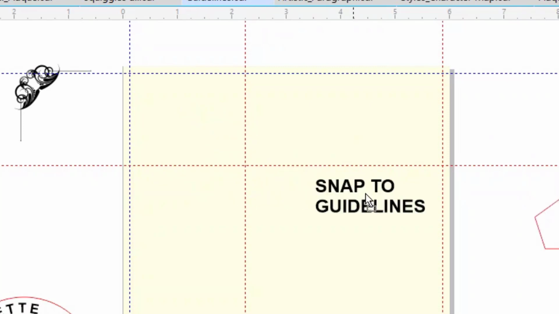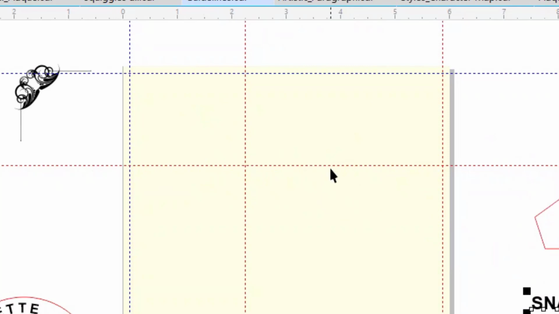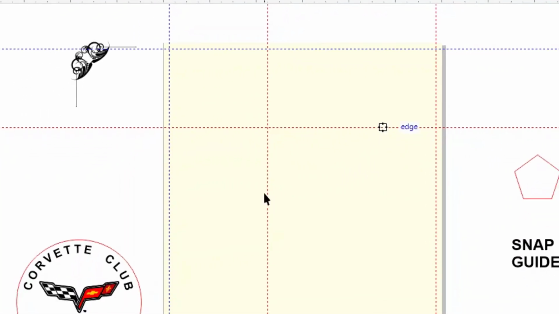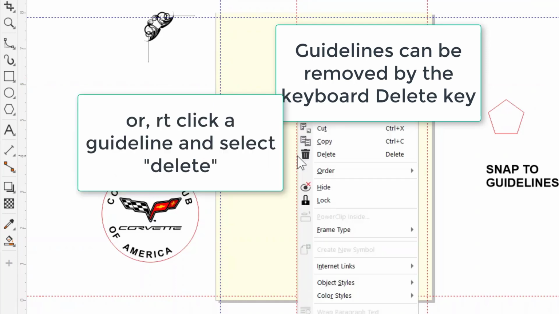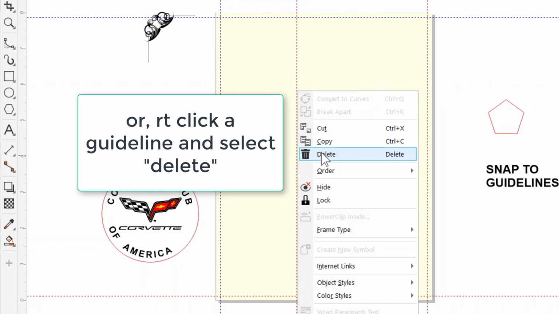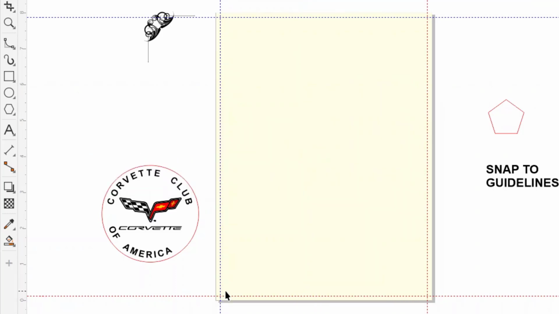What if we want to get rid of guidelines? If you click on the guideline and you just hit the delete key on your keyboard, it's gone. Okay? You can also right click and left click on delete and get rid of it that way as well.